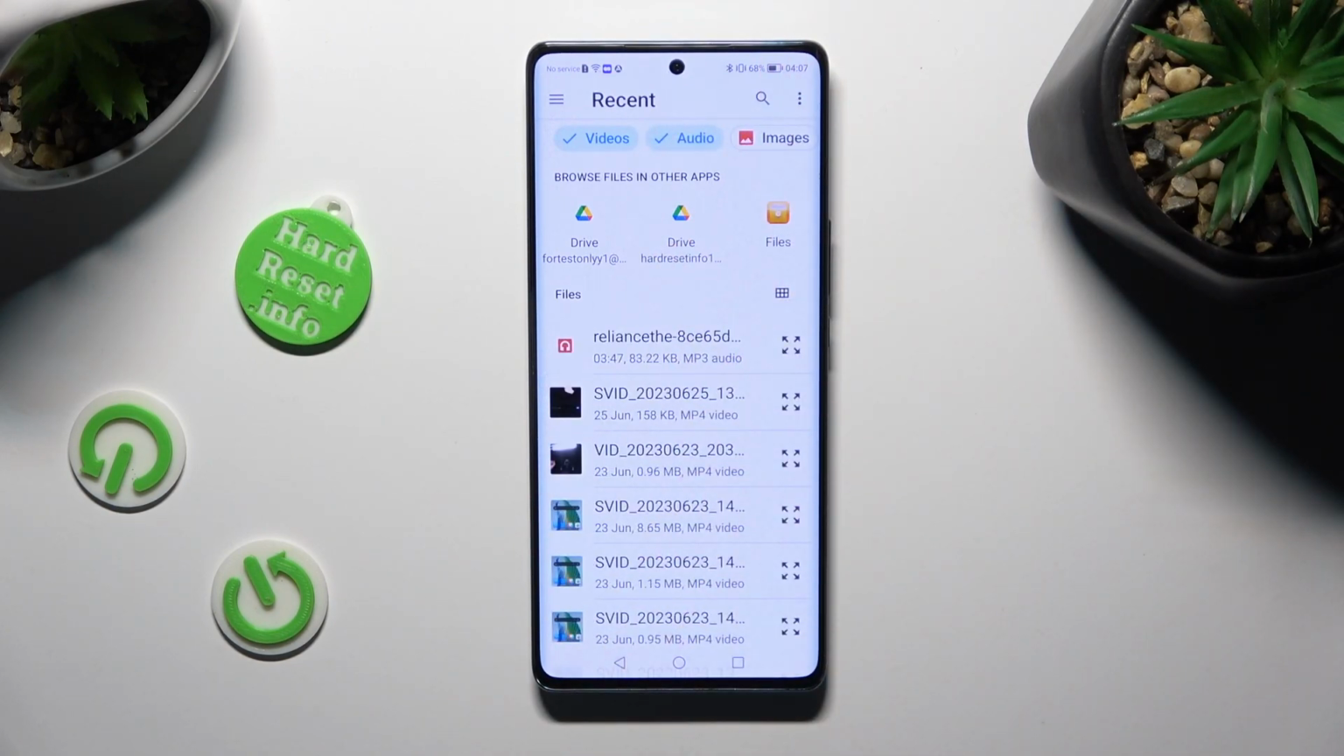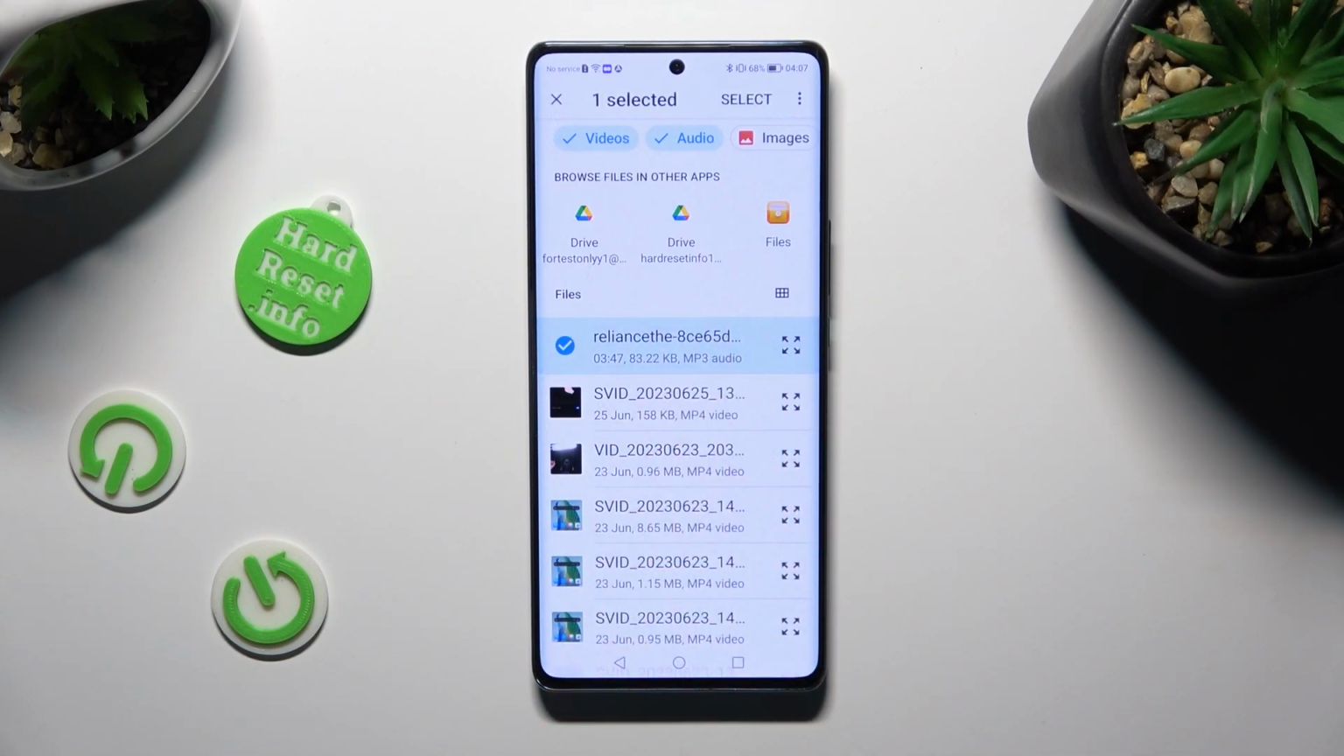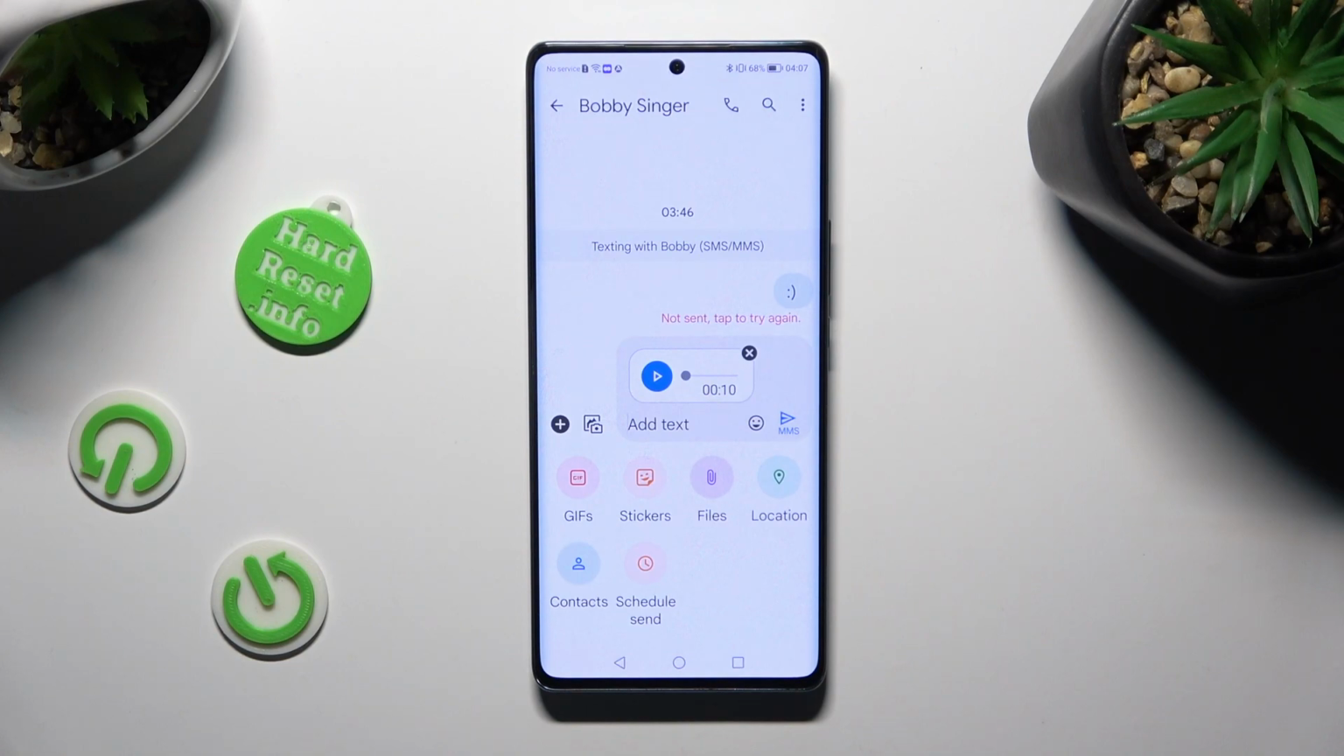Finally, just hold your file that you wish to add and tap on Select at the top right corner. So when I do that, as you can see, my file was successfully added to text message.